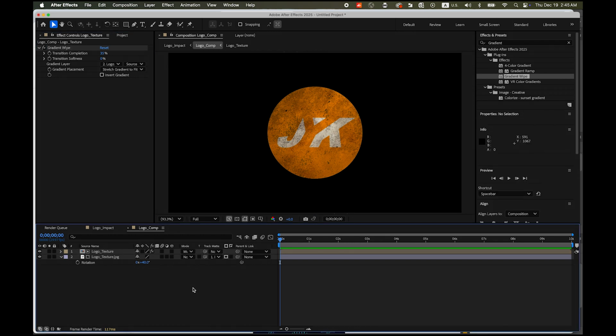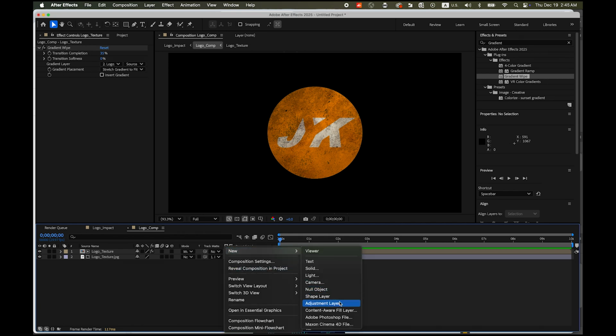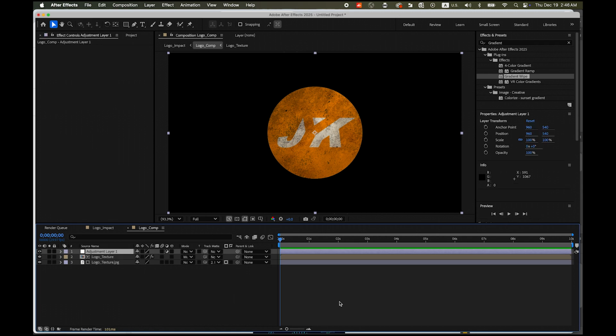Now go to your timeline panel here. Hold down the control or right click somewhere in the empty gray area. Go to New, Adjustment Layer. I'm gonna rename this layer. We can leave it, but just for convenience, select the layer, hit the return key, and I'm gonna rename it displace.